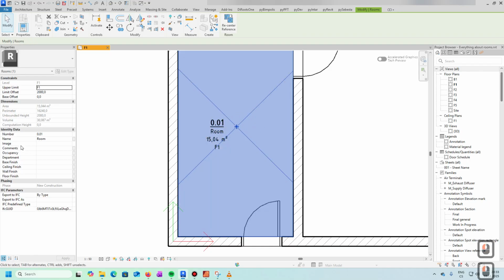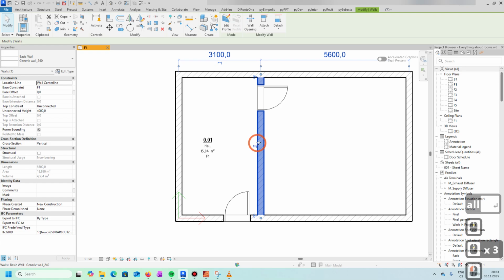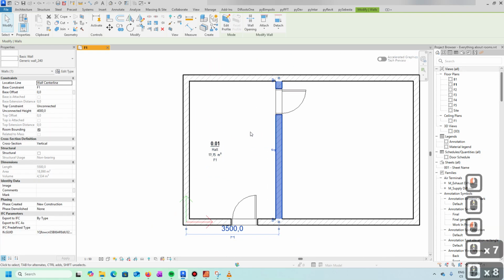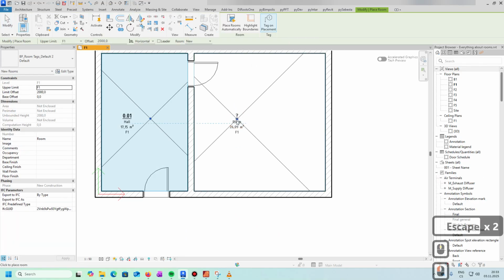So if we go to Properties, we can see that the number is right now 0.01. If we change something here, let's say the name, let's say it will be, I don't know, Paul, it will automatically change here. If we move some walls, it will automatically show a different area here. Let's create some more rooms, like this one.